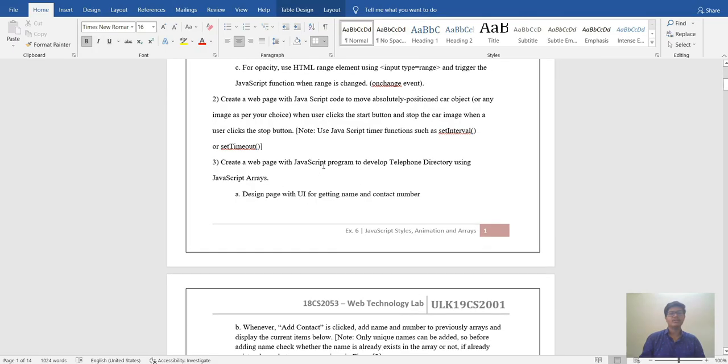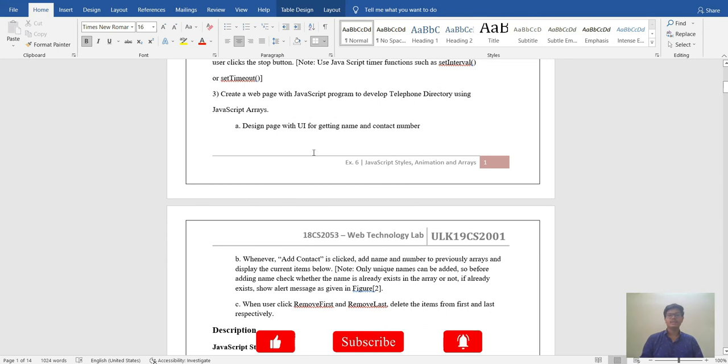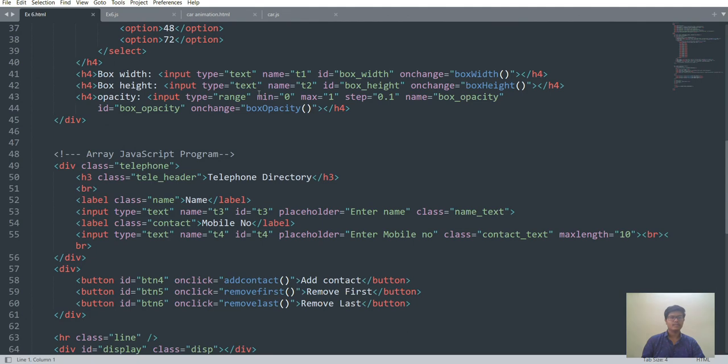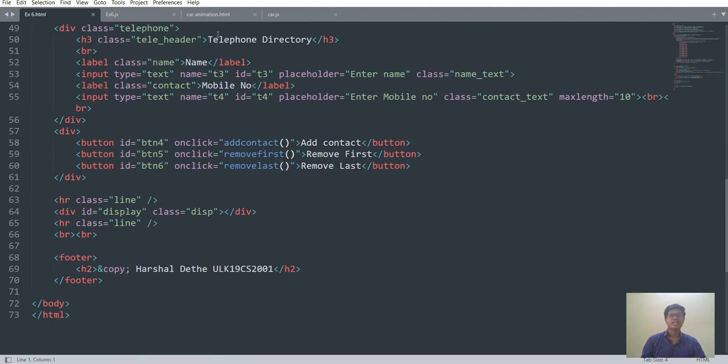Next we will move to the third question, that is we have to develop a telephone directory using a JavaScript array. Whenever we add, it will show in the array, and we can remove the first element and remove the last element respectively. So this is the telephone directory. First, we will take the input of the name. We will take input of the mobile number. There are buttons to add contact, remove first, remove last, and this line will display.